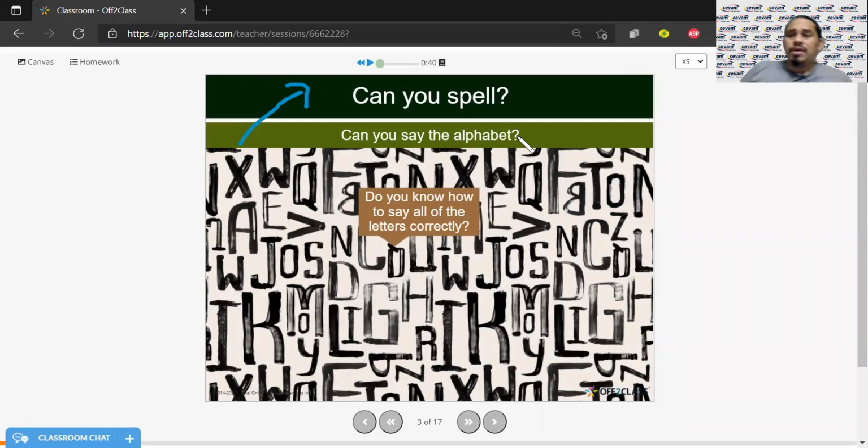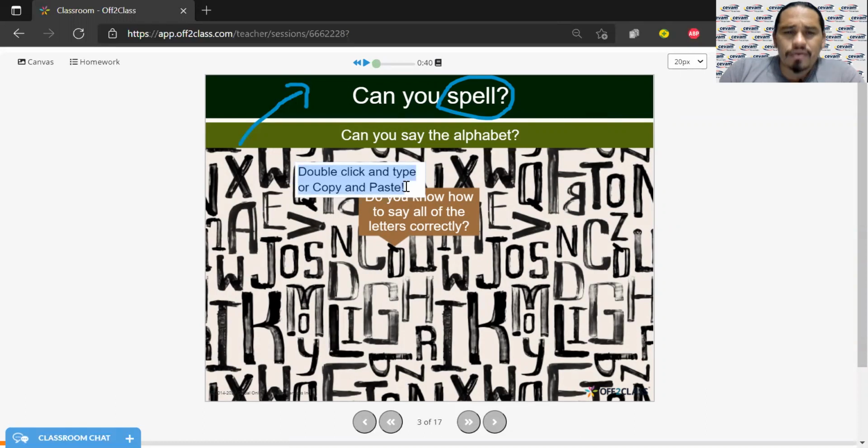Y les voy a explicar por qué el alphabet es extremadamente importante. Cuando estamos hablando una segunda lengua, por lo general los nombres o algunas direcciones son difíciles de entender. Cuando nosotros no sabemos cómo dar ciertas direcciones, recurrimos al spelling, que es deletreo, para poder dar una dirección o para poder dar un nombre. ¿Ok? Entonces, ¿cómo abordamos esa información?